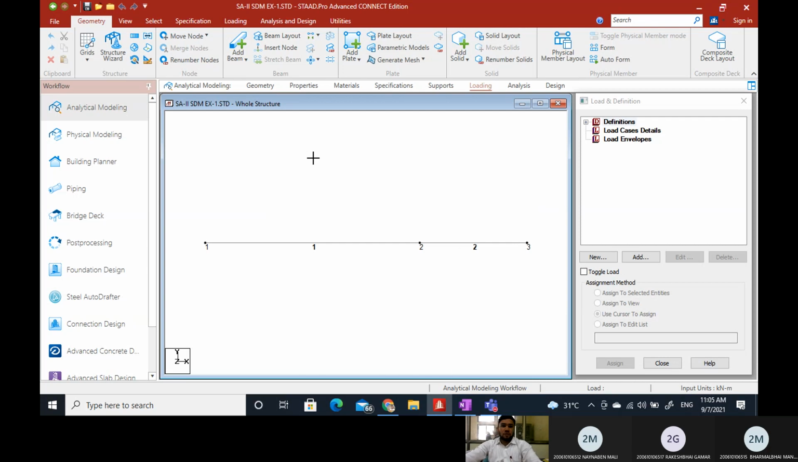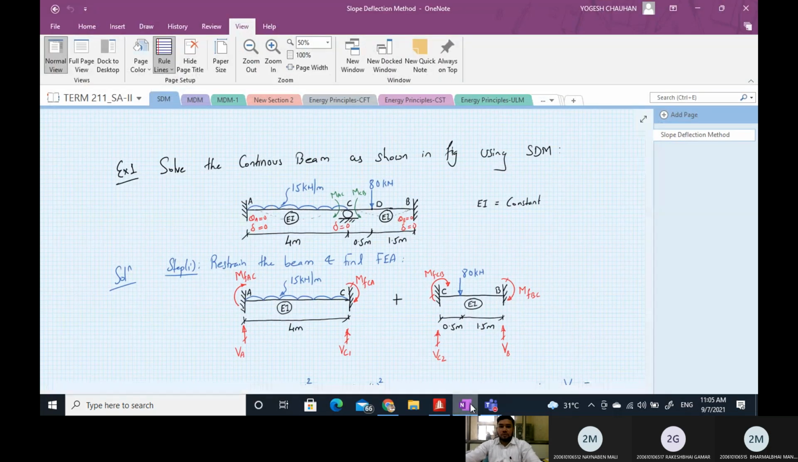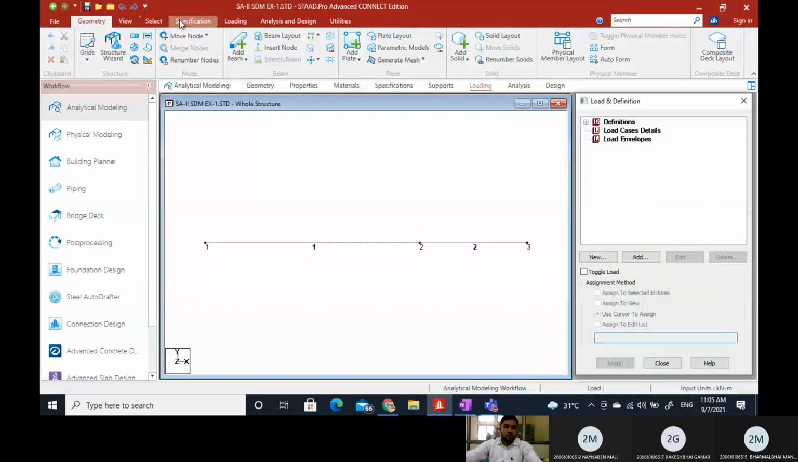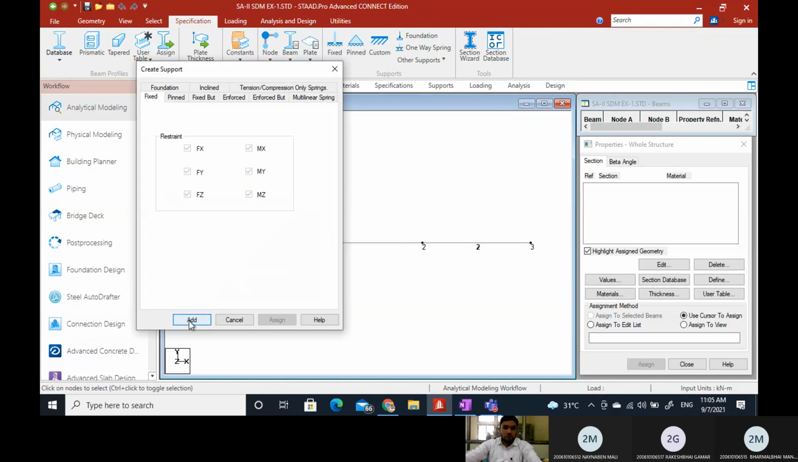So there's no change now. Next is the support. Here we have fixed support, and here we have roller support. So go to specifications, and we have a fixed support, so add a fixed support.